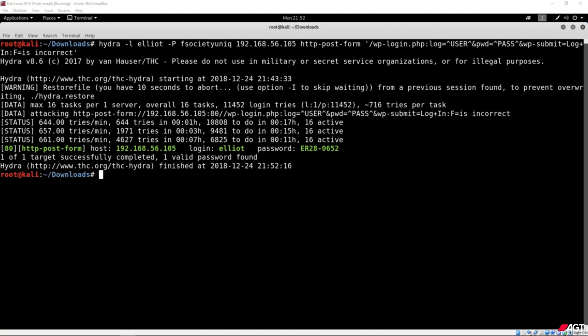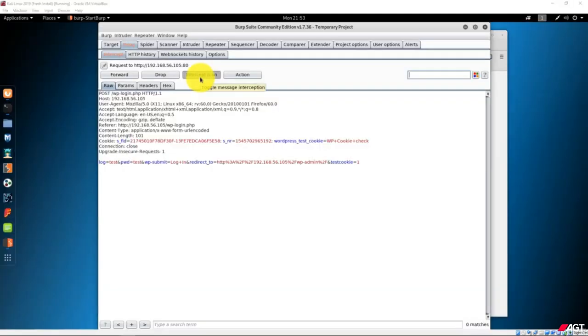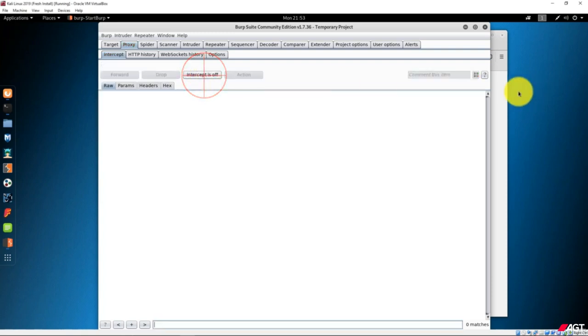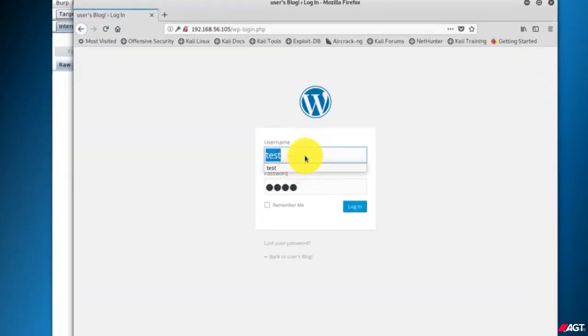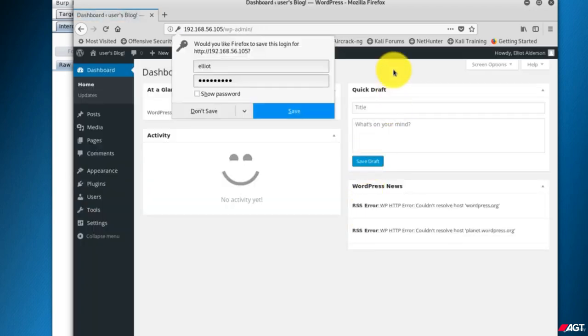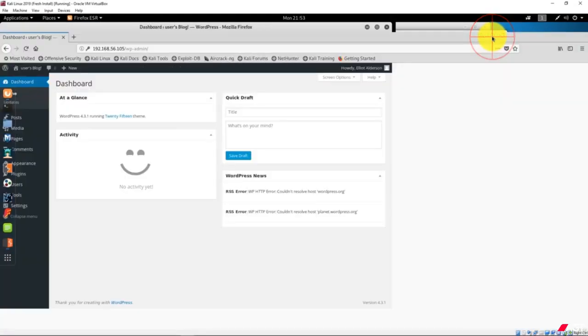All right, looks like we have a password of capital ER28-0652. So let's try that in the WordPress login. First, turn off the intercepting proxy. So we had the username of Elliot and the password that we just found with Hydra. All right, so we're logged in.